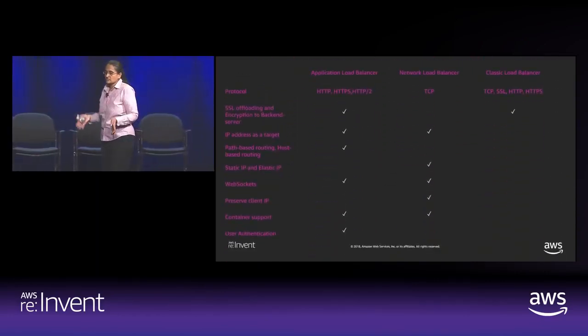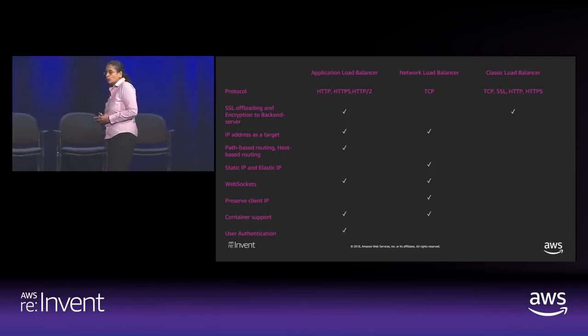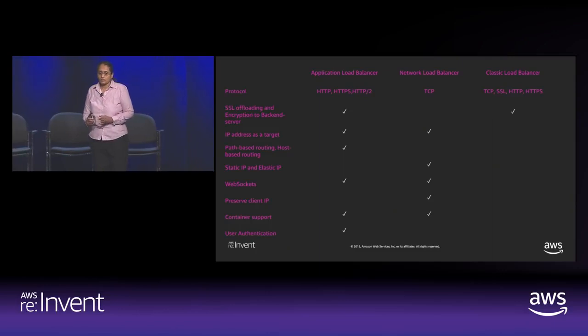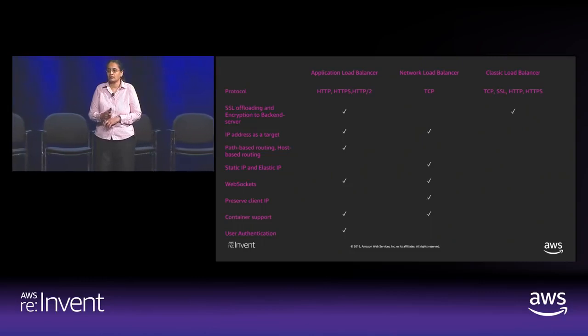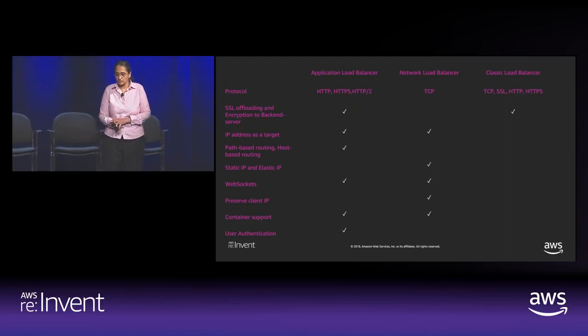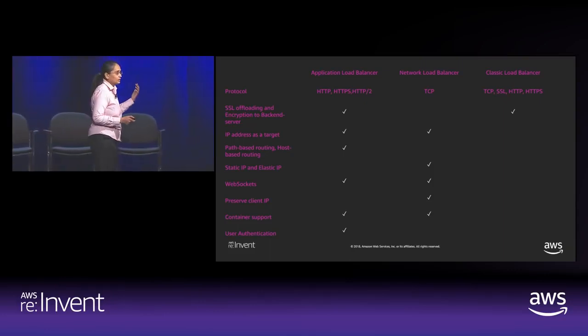So if you look at just a summary of the features, application load balancer being a layer 7 feature-rich load balancer, you want to use that for any of your application or microservices-based architectures. It supports web sockets, it supports authentication, container integration, IP as a target, SSL termination. For TCP workloads, you want to use a network load balancer: high throughput, preservation of the source IP, single IP.